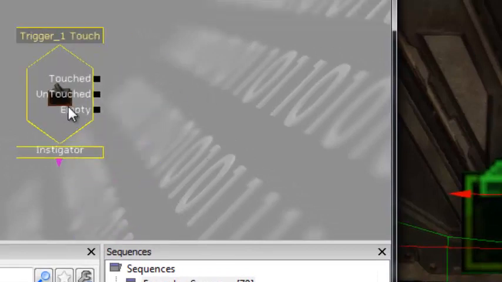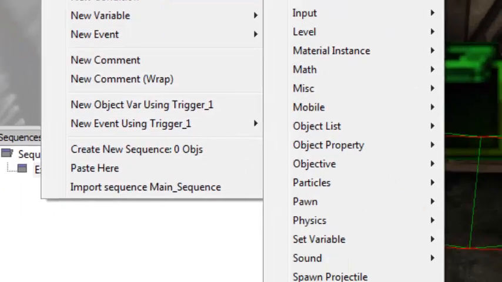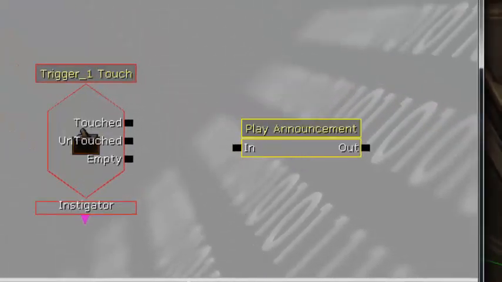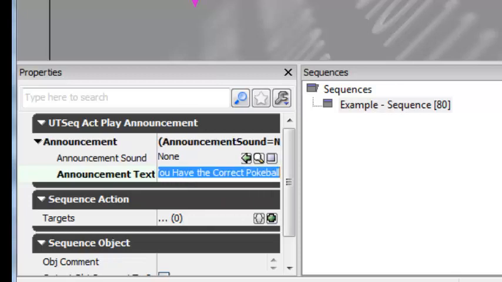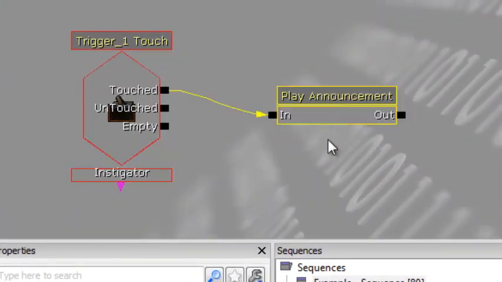So when the player touches the trigger for the door, we want to play an announcement telling them, press E to open the door if you have the correct Pokeball. So let's go in and do new action, new voice announcements, play announcement. And then under announcement text, we're going to do press E to open if you have the correct Pokeball. So under touched, the output of touch, plug that into the in of the play announcement.